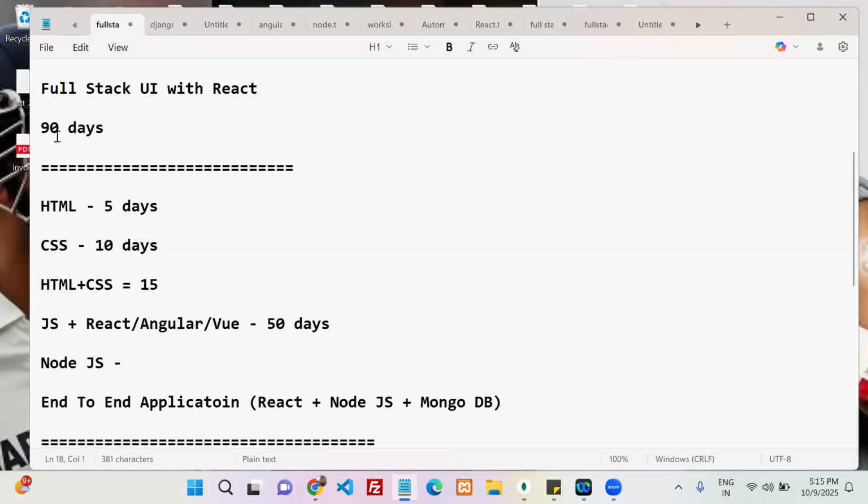We are going to take weekends sometimes also. That is how we are going to plan. So don't think about this time. It may extend also. Just focus on our subject. So tomorrow onwards, we are going to jump directly into our sessions. So HTML and then CSS.